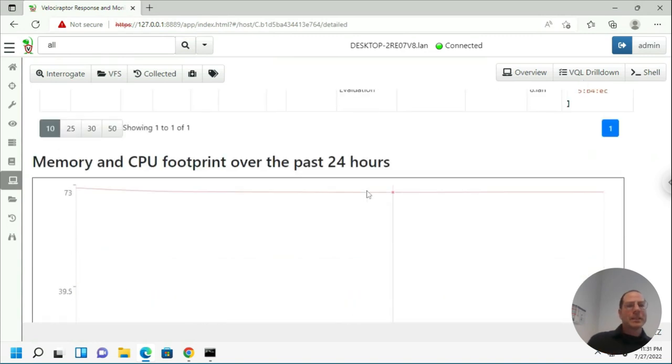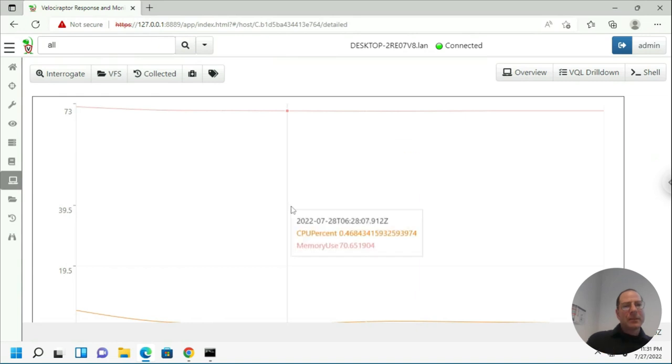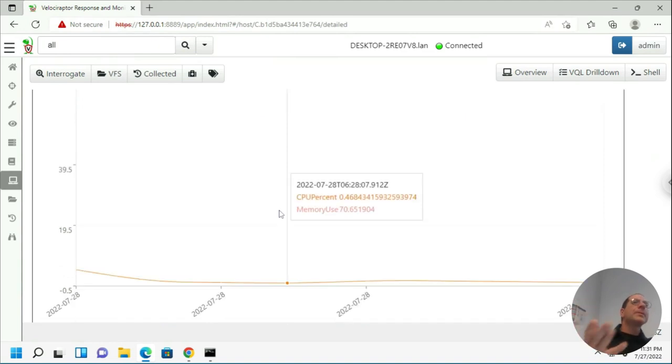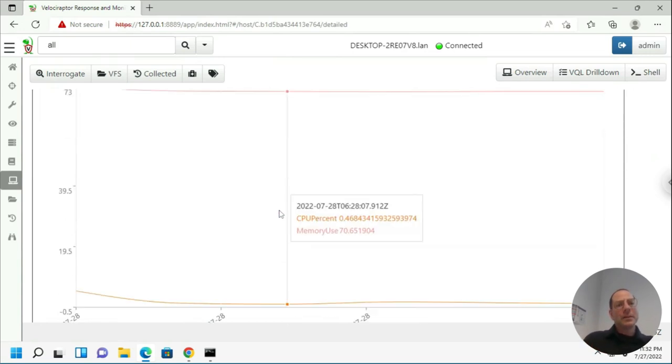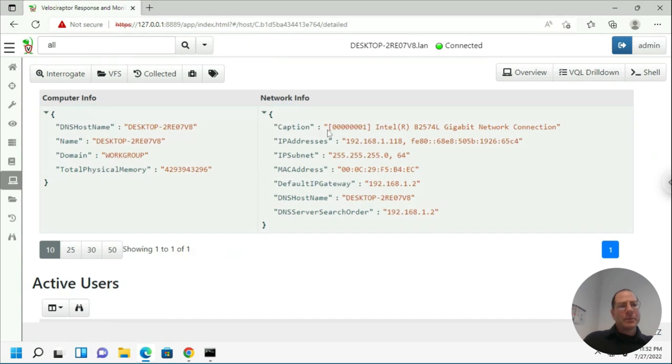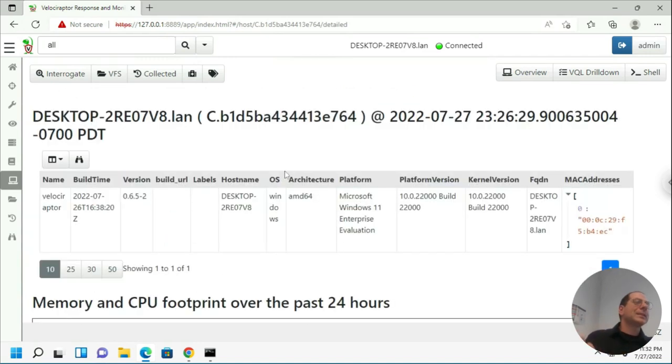So you can see this is what we're doing now, and memory use is 70 megs, and CPU is like 0.4% or something like that. But it depends on what we're doing, right? If we're doing a very expensive hunt, then it could go up. So we are always very conscious of that, and we'll see later on that we can limit these resources and control them in special ways. And then we get some general information here, like IP addresses, active users, these kinds of things. You can customize it as well.